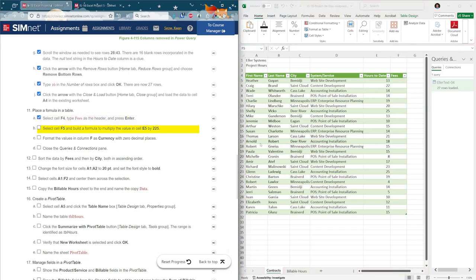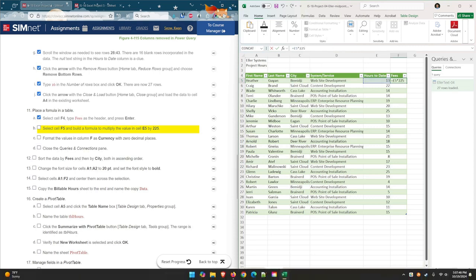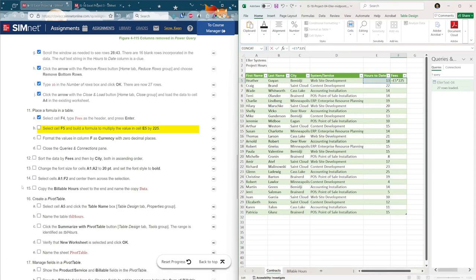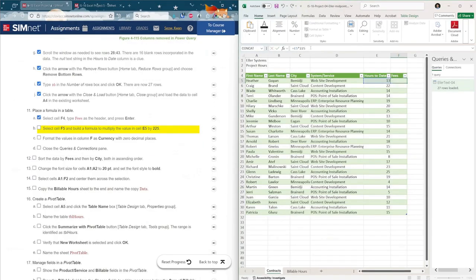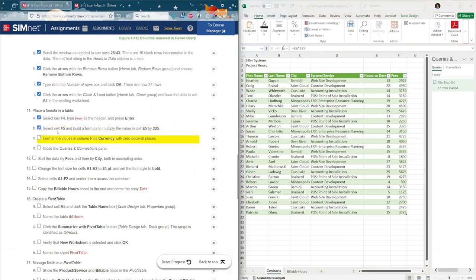Part B is asking us to create a formula by clicking on cell F5 and then entering E5, multiplying by 225. Not sure if you noticed before, the multiplication symbol is the asterisk symbol, which is Shift 8. Okay, and then you press Enter, and once again, Excel auto fills that for you. So that's a nice feature.